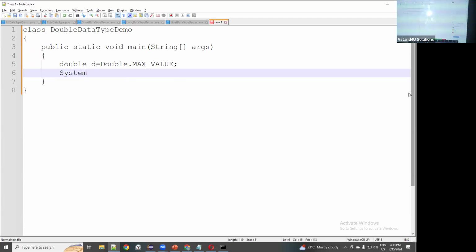Only max underscore value. This should be System dot out dot print of, within double quotes. Spelling wrong. Value of D equals, plus. Very good.